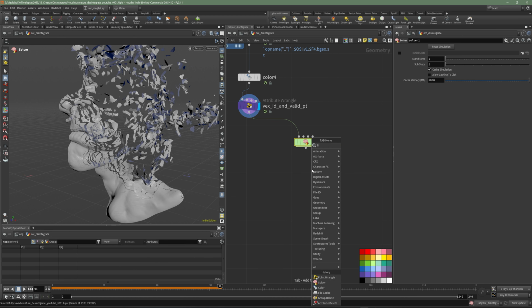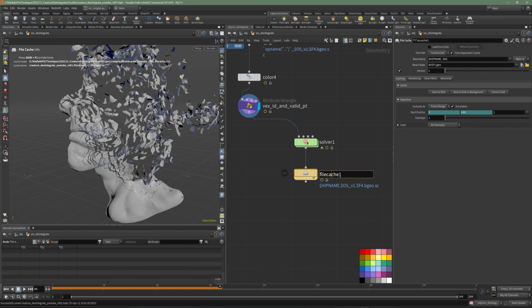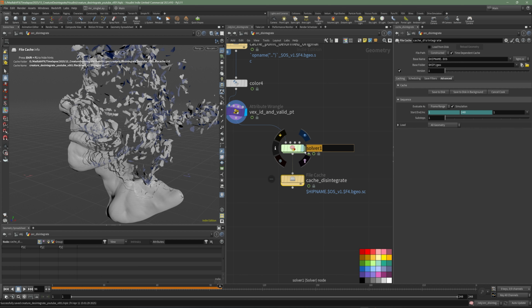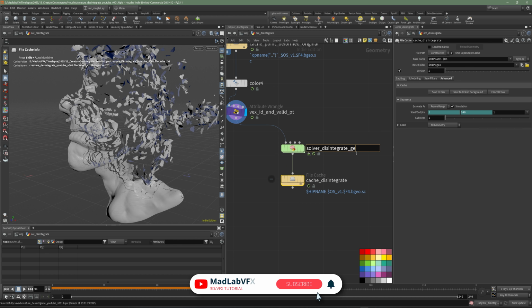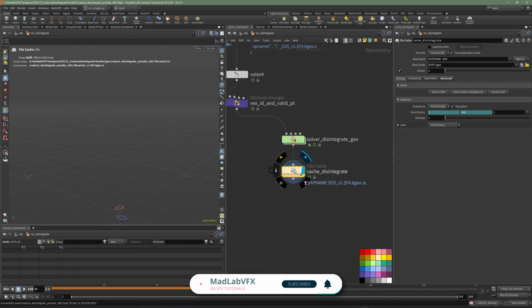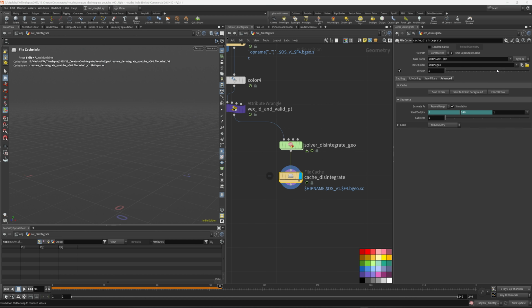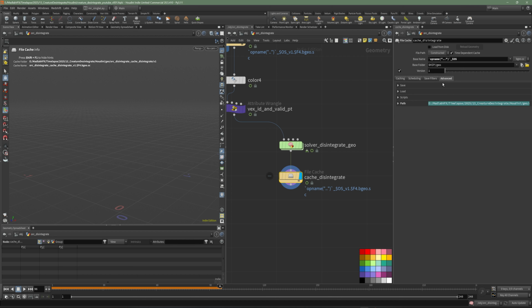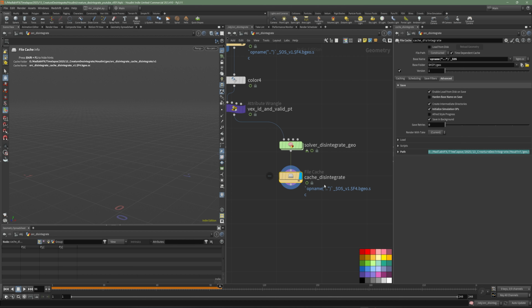After the solver, let's create another cache. Let's change the name to cache disintegrate. This node will disintegrate the geometry. This solver disintegrates the geometry. Disintegrate geo. Change some attributes here: the file cache, base name, harden base, initialize simulation ops.